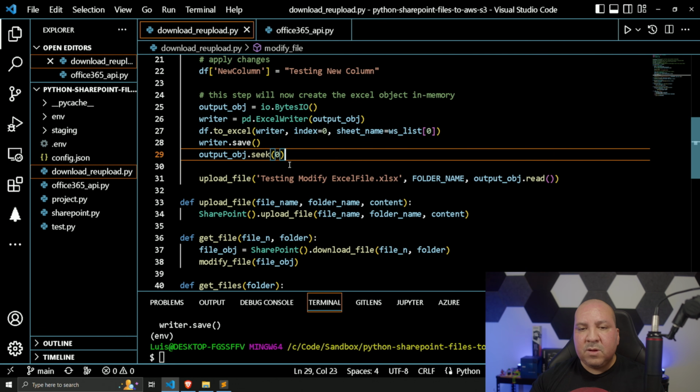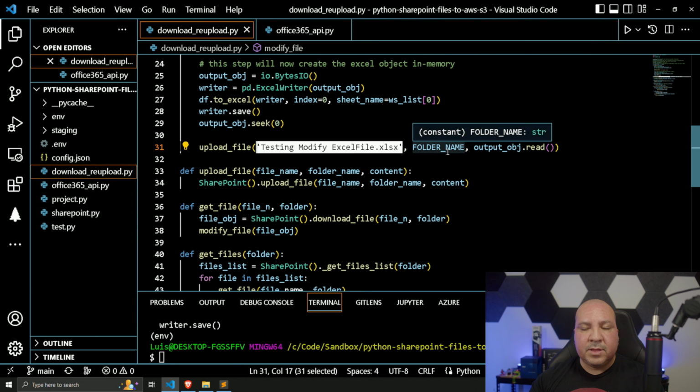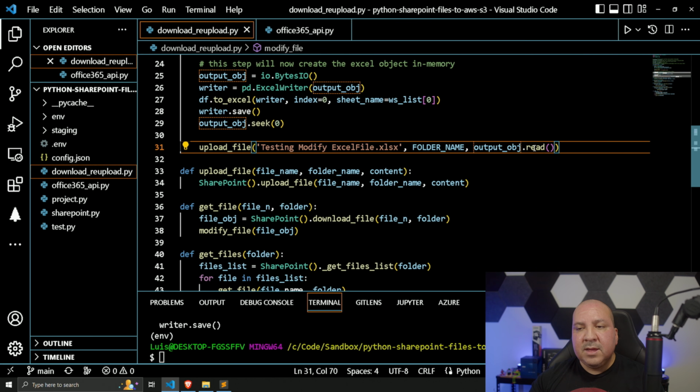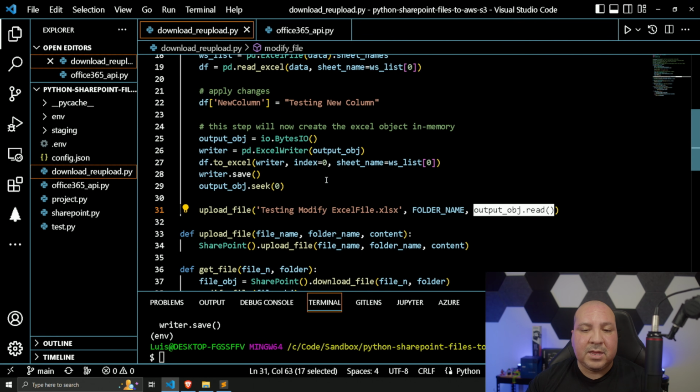I'm done. And then once I send this to my upload file function, which ultimately all it's doing is passing this information over to my SharePoint upload file, which is this function over here, it's able to save it under this name. This is a folder path where I want to save it to. Then it's going to read the context that we have in memory. So again, everything I'm doing here is all in memory. Downloading the file, it's in memory, modifying it, put it back in memory, and then it's sending it back to SharePoint.